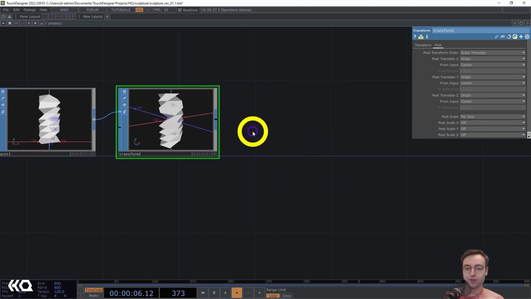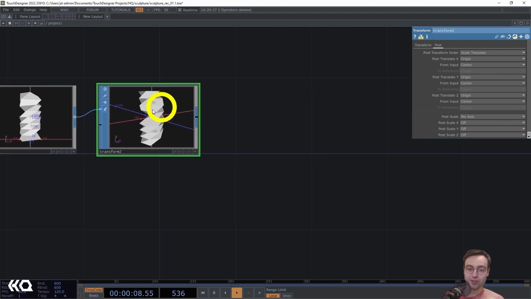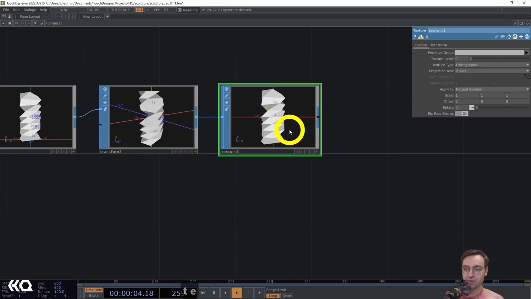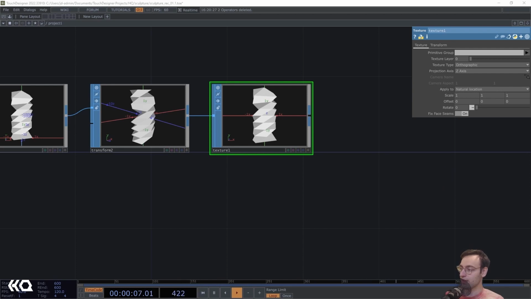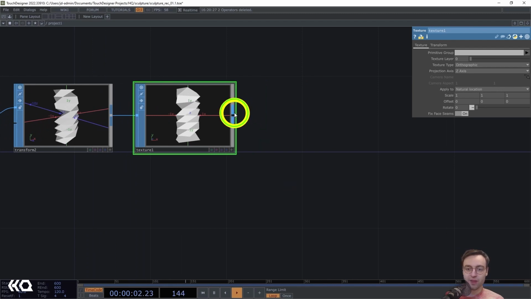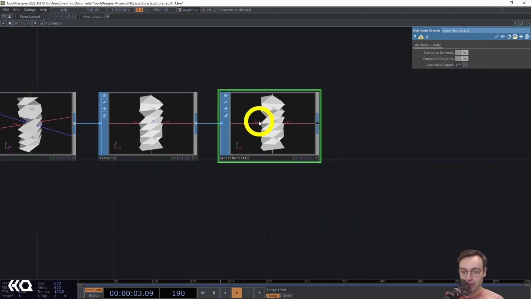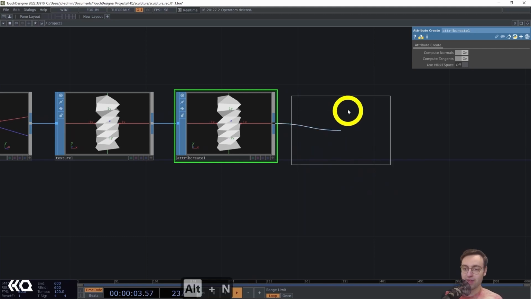From there, we're going to want to be able to correctly texture this piece of geometry. So we're going to use the texture SOP to add some UV coordinates for us, and that again can be left at entirely default settings. We also will need to create some normals and tangents for the particular type of material that we're using. So we've added an attribute create here, and then we've turned on the compute normals and tangents. So go ahead and do that now, and then we'll finish up with a null SOP.